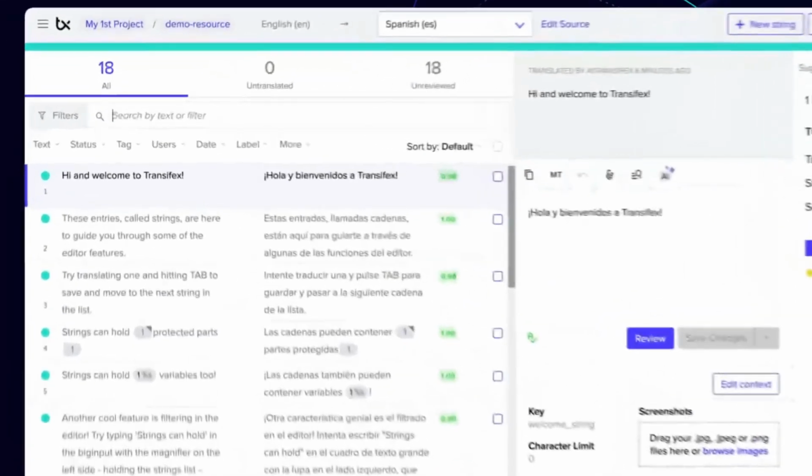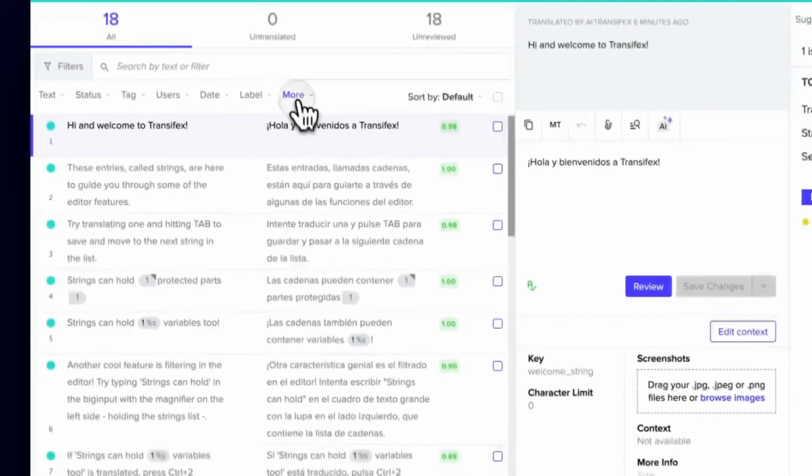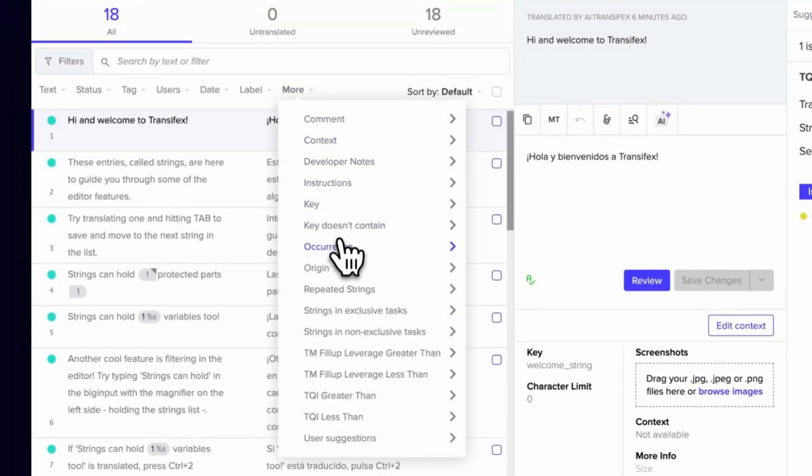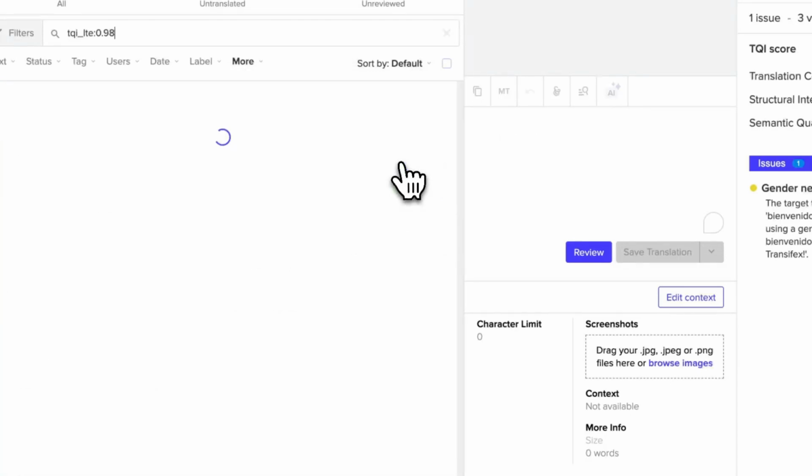Once they are generated, head back to your project to review or edit. There, you can use the TQI filter to easily uncover issues that need your attention. Choose the TQI threshold you want to apply. This will pull up all the strings based on your criteria.